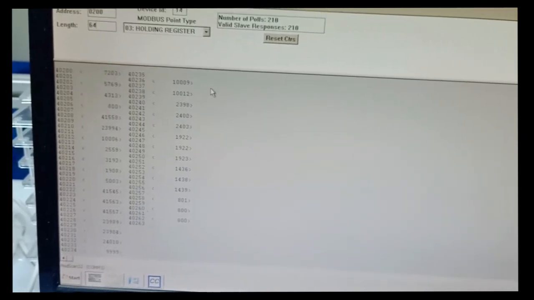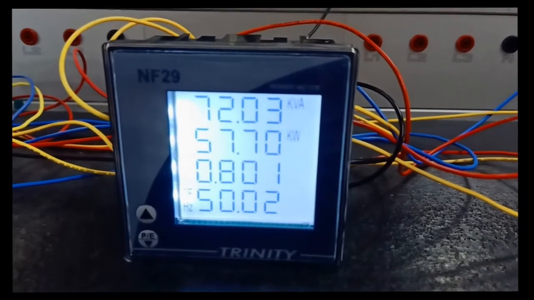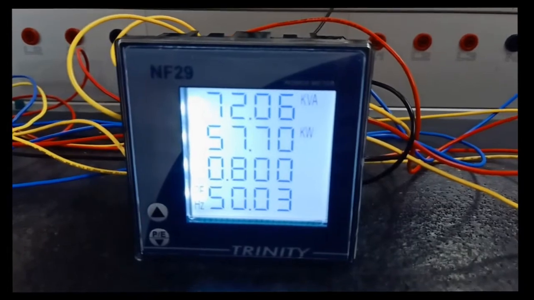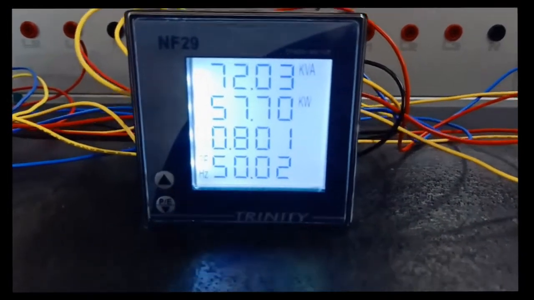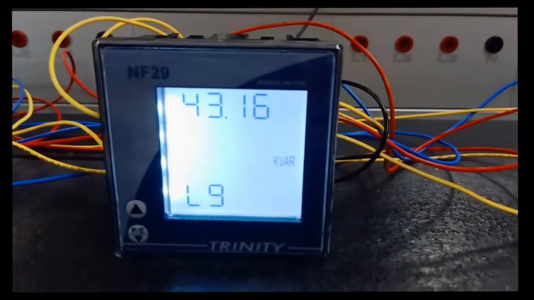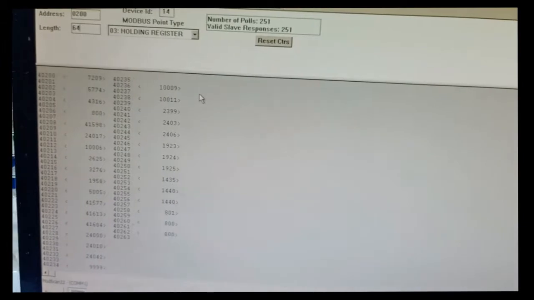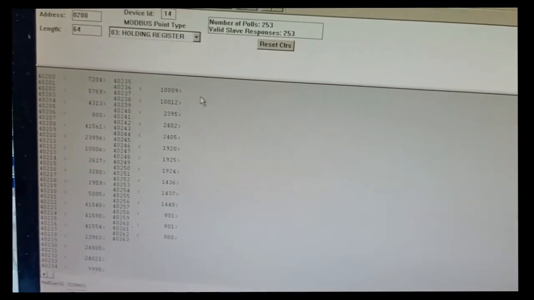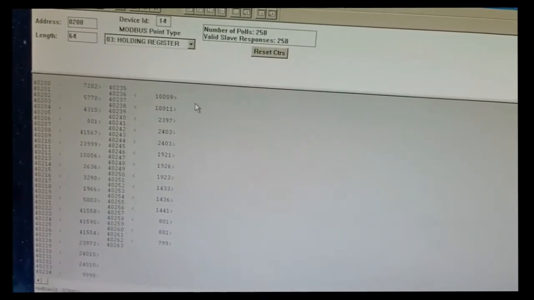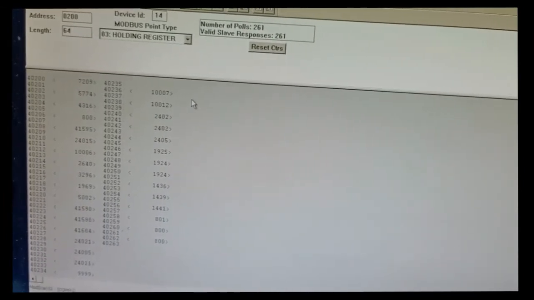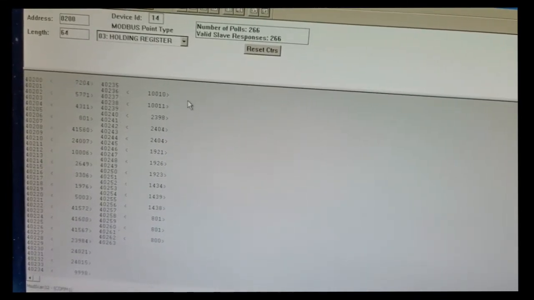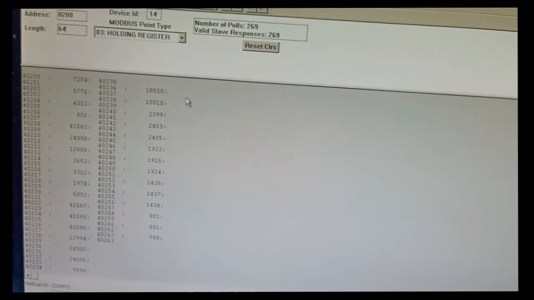So let's verify the same thing on the meter display. 72.05 kVA, 57.70 kW, power factor is 0.8, frequency is 50, kVAR is 43.30. So here we are getting the same data on Modscan32. At address 200 we are getting kVA, which is 72.07 as per the meter display. At 202 we are getting kW, at 204 kVAR, and at 206 the power factor.